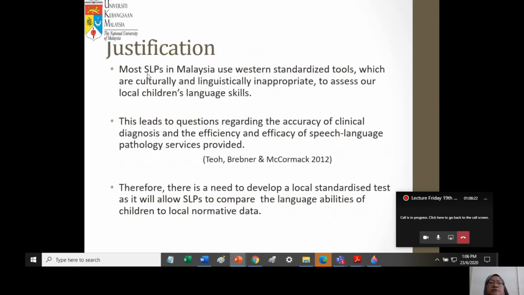So the justification is that most SLPs in Malaysia use Western standardized tools which are culturally and linguistically inappropriate to assess our local children's language skills. So this leads to questions regarding the accuracy of clinical diagnosis and the efficiency and efficacy of speech-language pathology services provided. So how can we give good clinical judgment and diagnosis and delivery of services to our local children when we are basing it on Western norms, Western tools? So it's very important that we come up with our local tool.